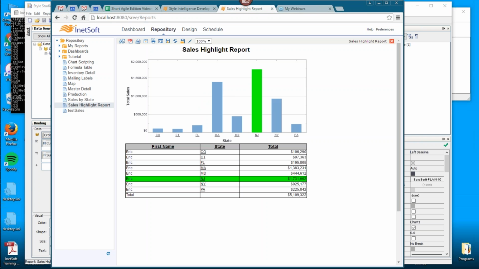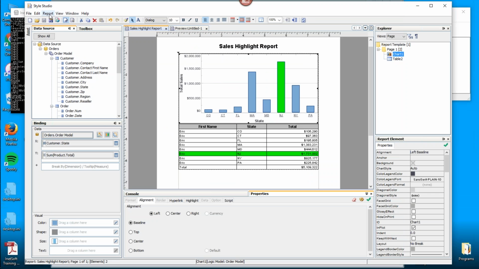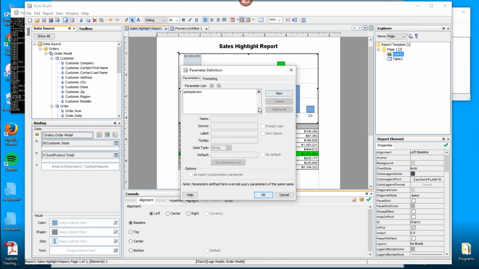Now there are a number of things that you can do to customize that parameter prompting, for those of you who are thinking that you don't like the parameter prompt, or there's some other things you'd like to do in terms of prompting. There are a variety of different angles you could go at prompting from. First of all, under the report menu here, there's a parameter option that opens the parameter definition dialog box. This lets you set some basic properties of your parameters, for example defaults, tooltips and labels. If you want to change the label displayed instead of salesperson, to say something like enter salesperson name, you could change the label.